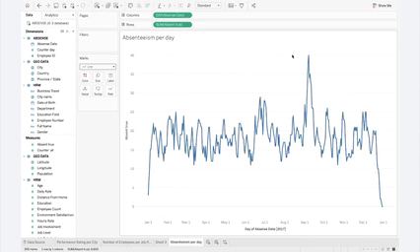And now you can see easily that we have the highest number of absent employees on September 7th. And the lowest one was on December 31st. So let's make one more visualization for this lesson.